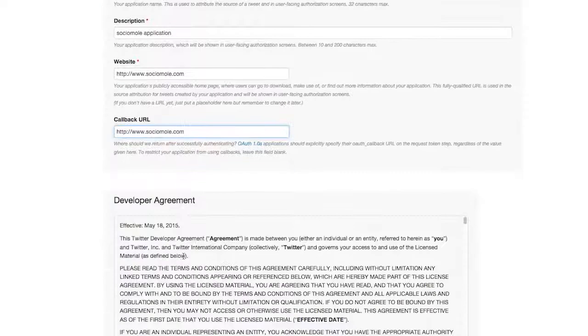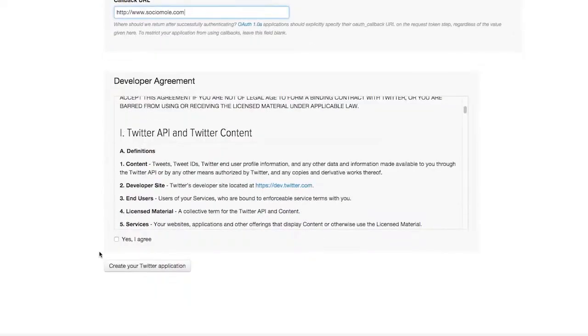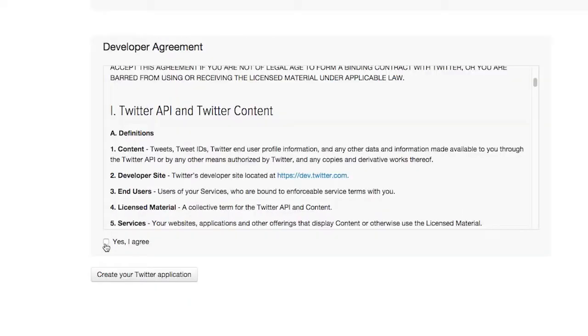The next step is to go to the bottom of the page where you need to agree to Twitter's rules for developers. If you wish to read it all, you can scroll down through it. Otherwise, simply click the Yes, I agree box. Now you can click the button below to create your Twitter application.